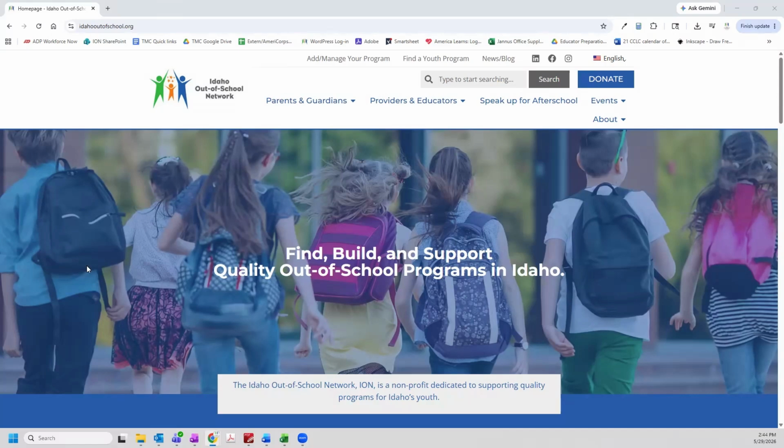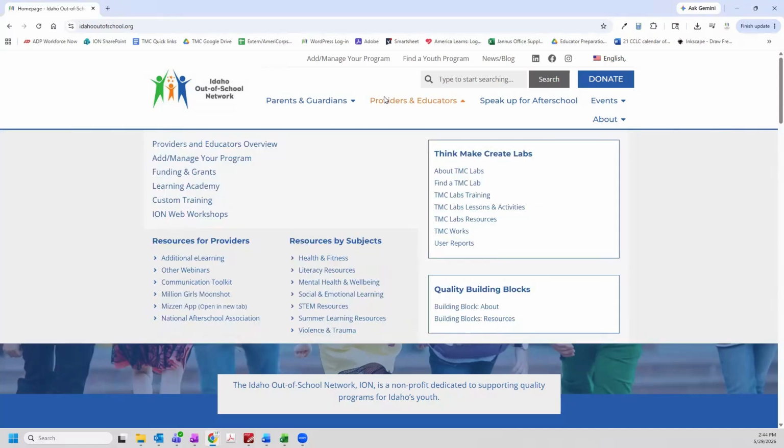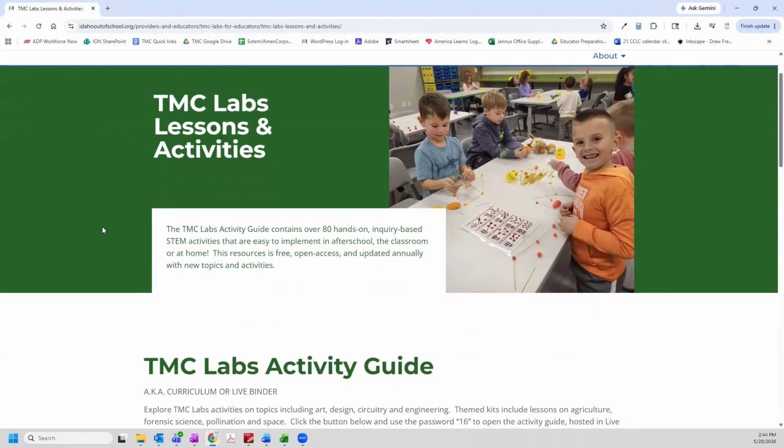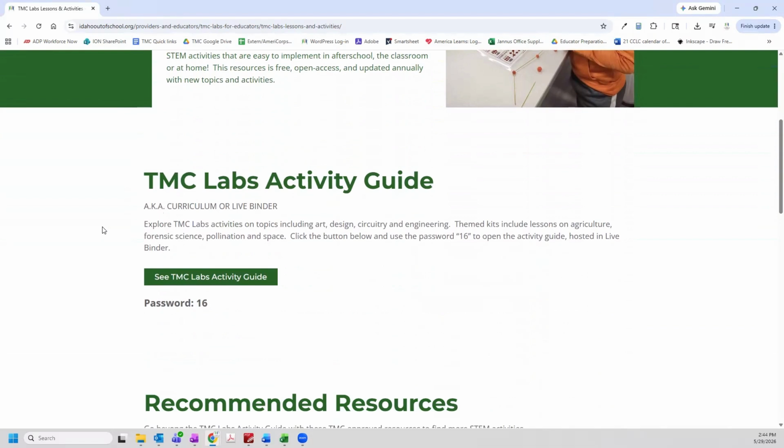Let's take a closer look at the TMC Labs Activity Guide. You get to the Activity Guide from the TMC Labs Lessons and Activities webpage. You might hear the Activity Guide referred to as our curriculum or the Live Binder. Live Binder is the website or app that hosts the Activity Guide.